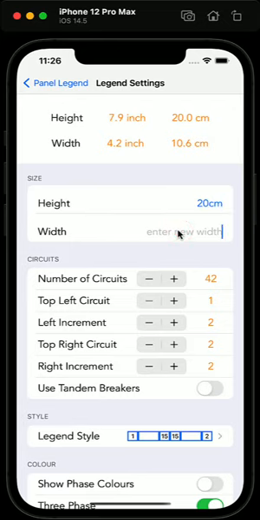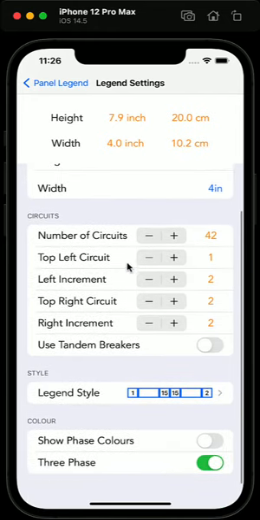And then we'll go ahead and put a width in. Let's go 4 inch. We can also type in 4 inch, but really makes no difference. Okay, so underneath that, now that we have our size of our legend, we will go ahead and select our circuitry. So number of circuits, we'll just hit the minus and plus button. Let's go ahead and do something small so we can see it all on screen. So let's go with the 20 circuit.